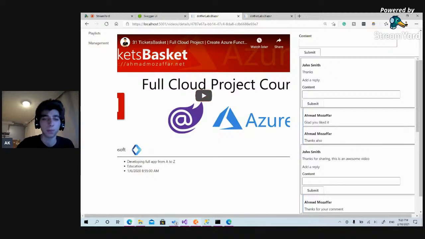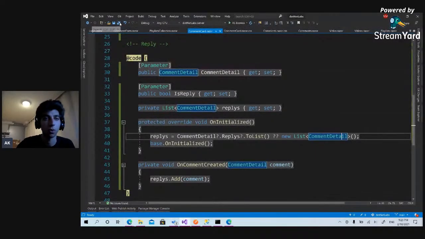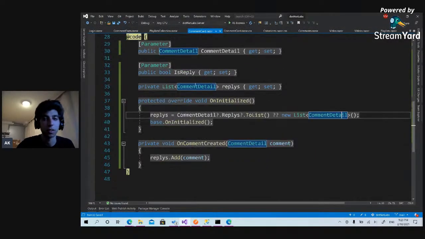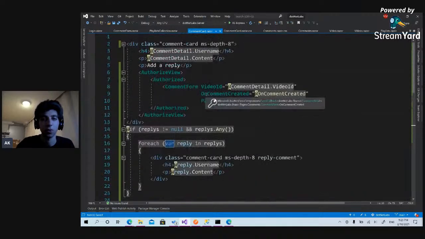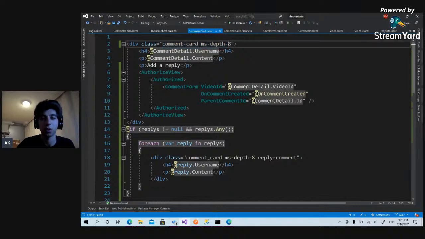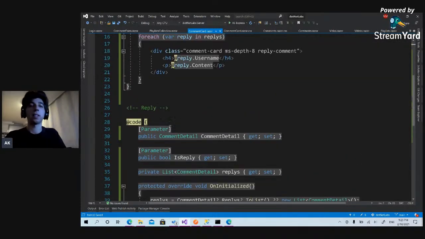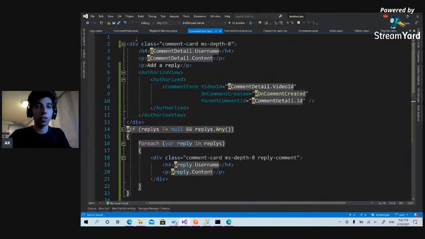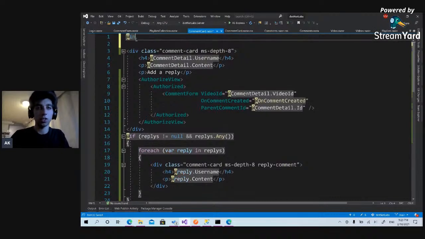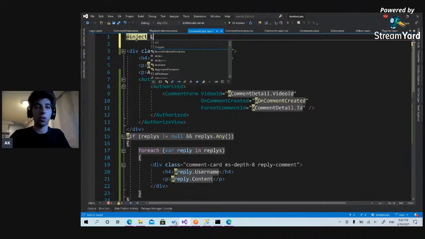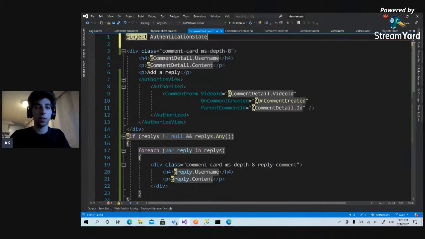And to do that, for this comment card that you can see, either this one or the reply, I am going to inject the authentication state provider.